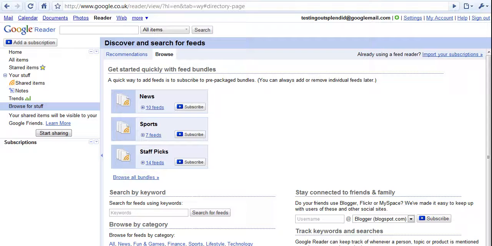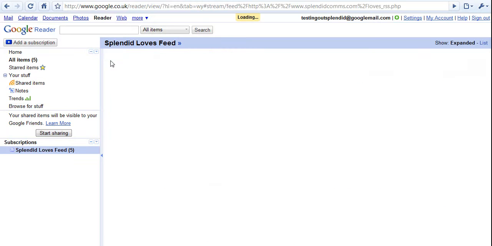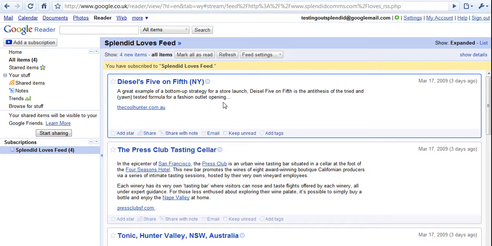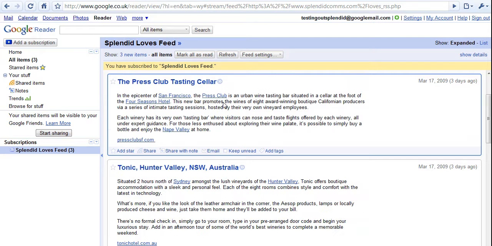So once we've got that and copied that in, we go back to our reader, and on the left hand side we see add a subscription. Click on that and simply paste in the address that we've copied and add. And then what we'll get, we have subscribed to Splendid Love's feed, and that's it. So every time you have a new Splendid Love post, it'll appear in here.